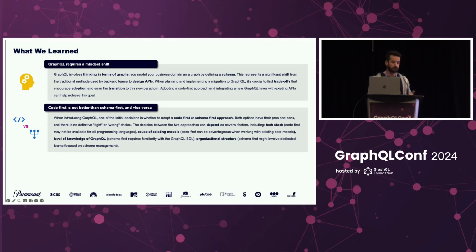So it's important to dedicate teams to the management of these schemas. On the other side, as I said before, the code-first approach could be more useful if you have to introduce GraphQL into an existing architecture or into existing teams that do not have a huge knowledge about GraphQL. So in this case, code-first could be better.